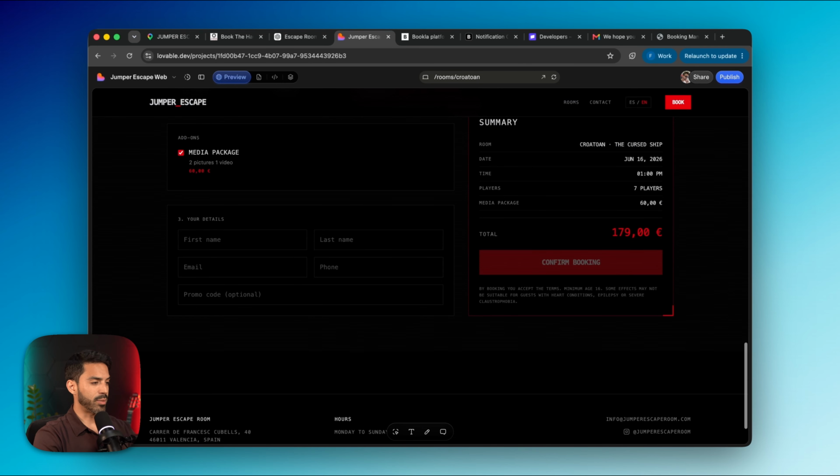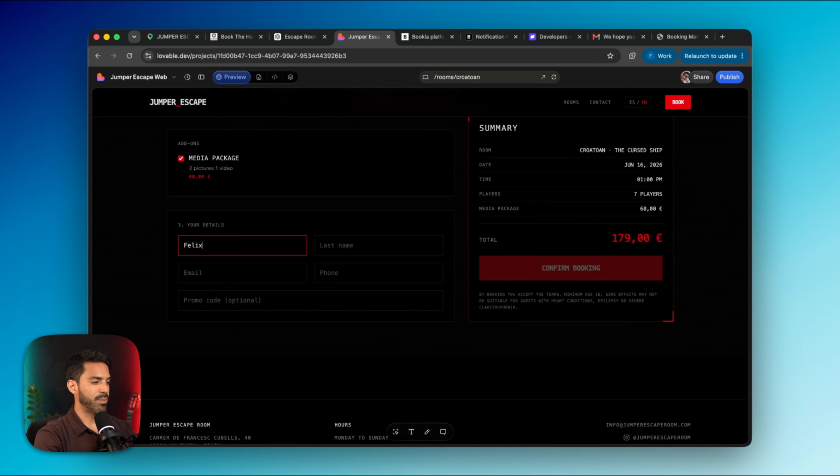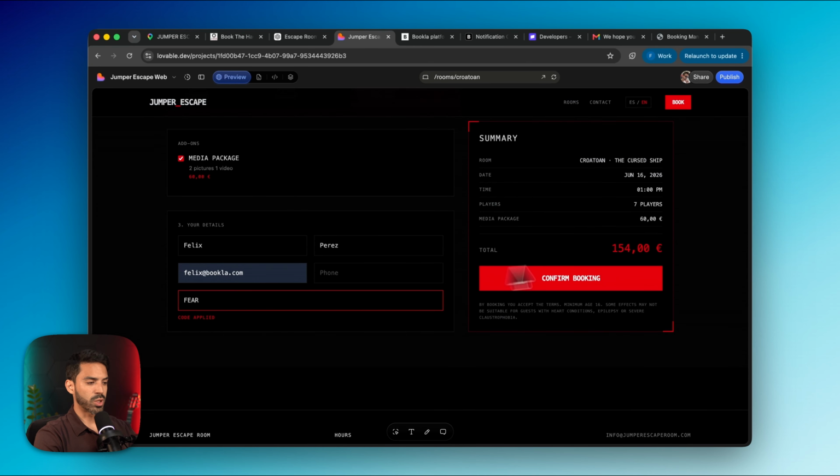So let's check the promo codes, because sometimes the minor things are the ones that break when you give a new command here. So promo code is working, great. I guess we can make a booking and pay.